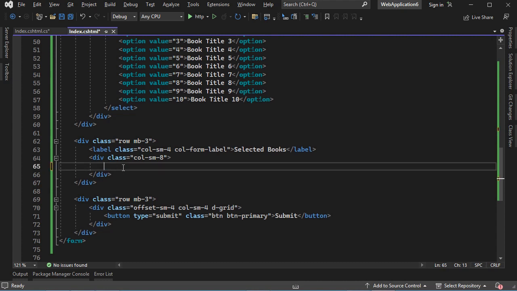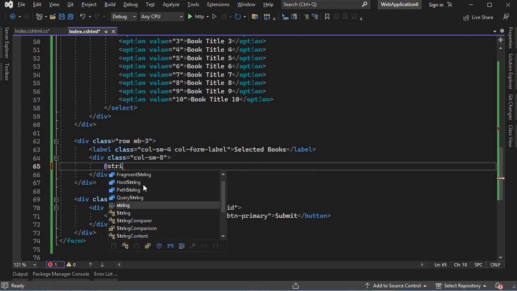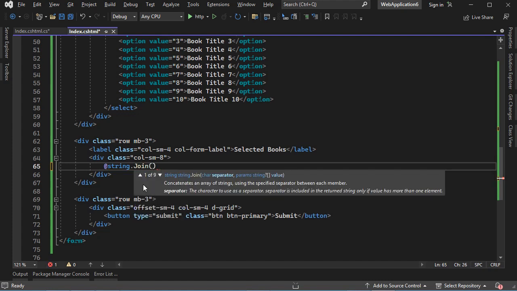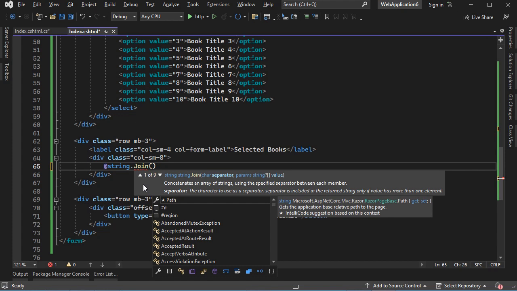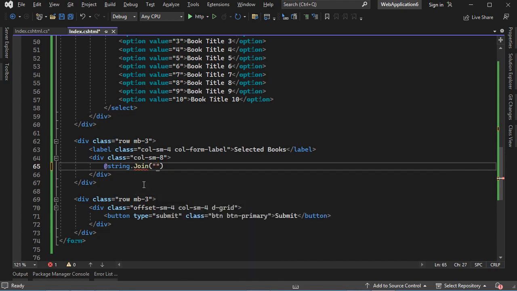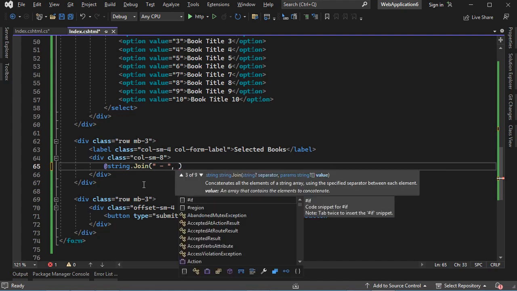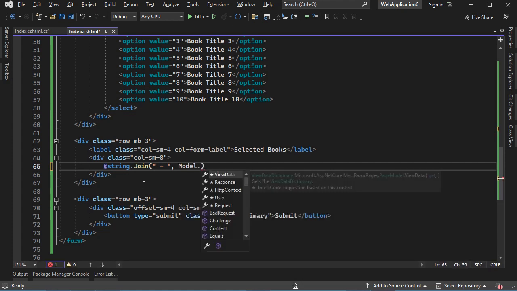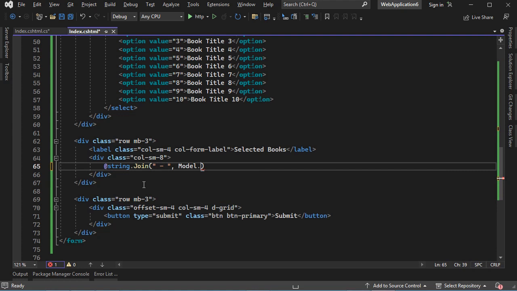So the second property that we created is of type string array, and we need to display its content as a string. So here let's write then string dot join, and between parentheses we have to provide two parameters. The first parameter is the separator between the different elements. So here we can use hyphen as a separator. Then we need to provide the name of the string array. So let's write model dot the name of the property, which is selected book IDs.